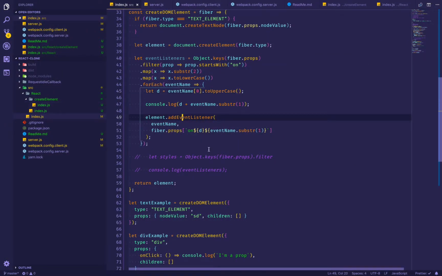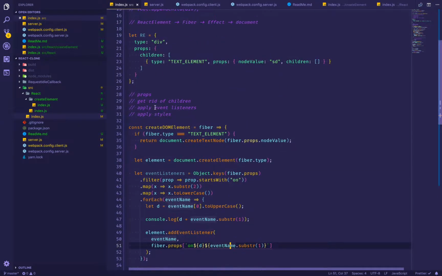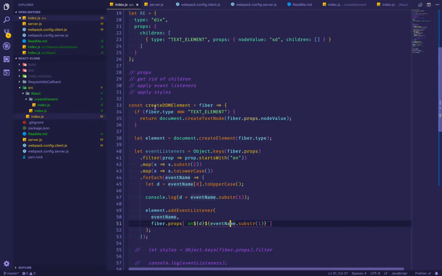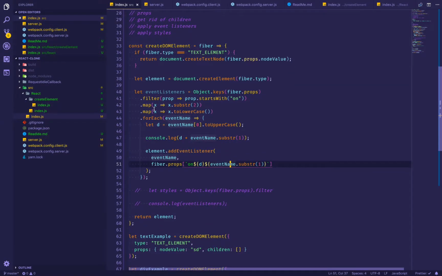Yeah, so it's quite ugly, quite complicated, but I think you get the point: filtering out the event listeners, mapping them to the native name, and adding the event listeners here, so everything gets attached there. Yeah, I think that's gonna be enough for this video, and with the next one I'm gonna carry on with the styles and the remaining ones.